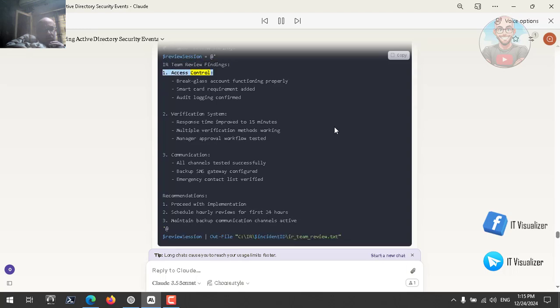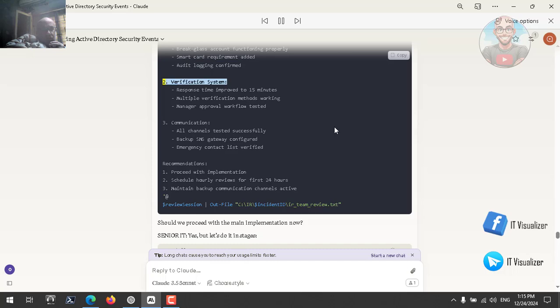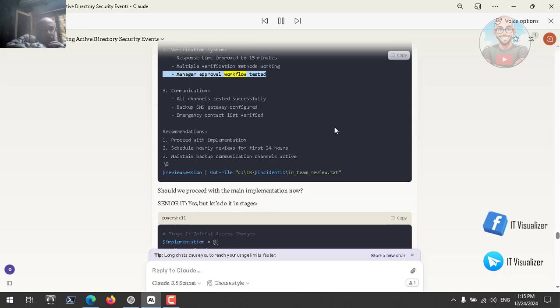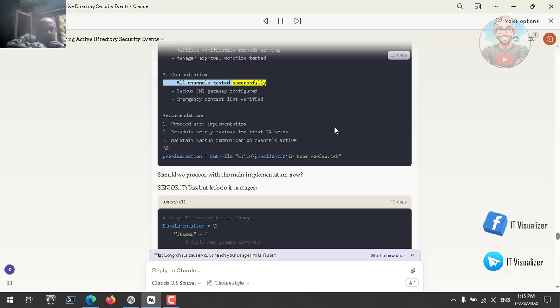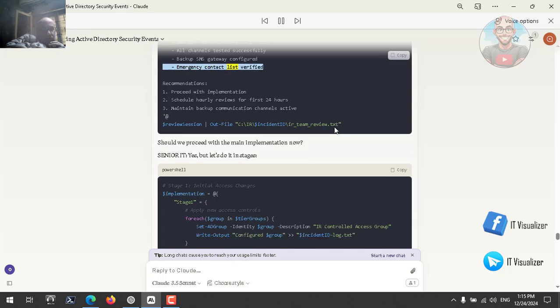1. Access control: break glass account functioning properly. Smart card requirement added. Audit logging confirmed. 2. Verification system: response time improved to 15 minutes. Multiple verification methods working. Manager approval workflow tested. 3. Communication: all channels tested successfully. Backup SMS gateway configured. Emergency contact list verified.